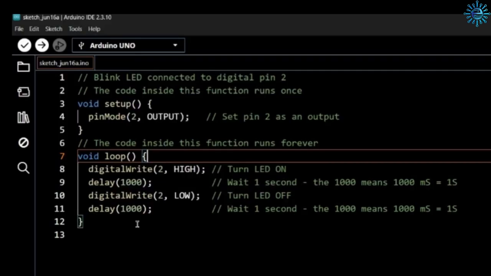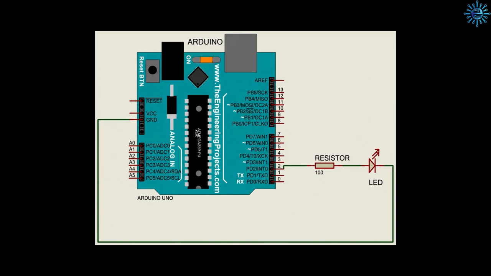Now, for our LED to blink as we want it to blink, as our code wants it to blink, we will have to connect our LED to the Arduino board. To do that, we will use this circuit diagram. On the circuit, you can see that one leg of the resistor is connected to pin 2 of the Arduino board, and the other leg of the resistor is connected to the positive leg of the LED, and the negative leg of the LED is connected to the ground pin of the Arduino board.